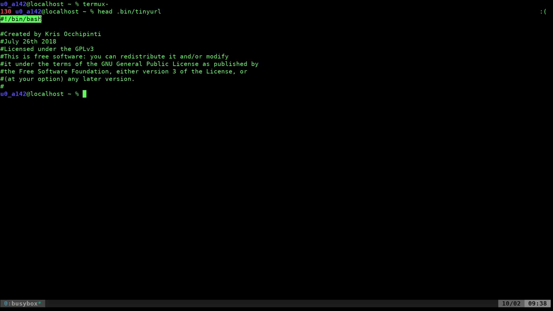Actually, that's set right. I'm trying to think of what I did to change that. I might have changed the setting somewhere else. So normally when you create scripts in Termux by default, if you try to do bin bash, it's not going to work in Termux because that's not where the bash executable for Termux is.